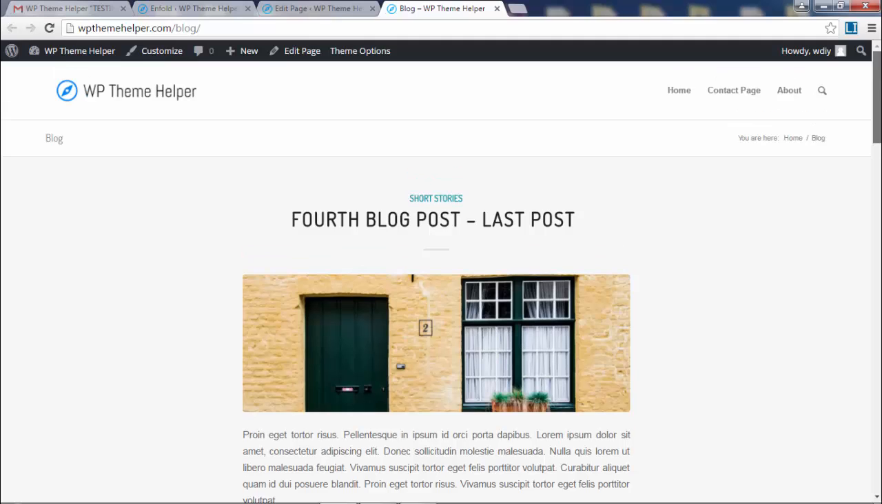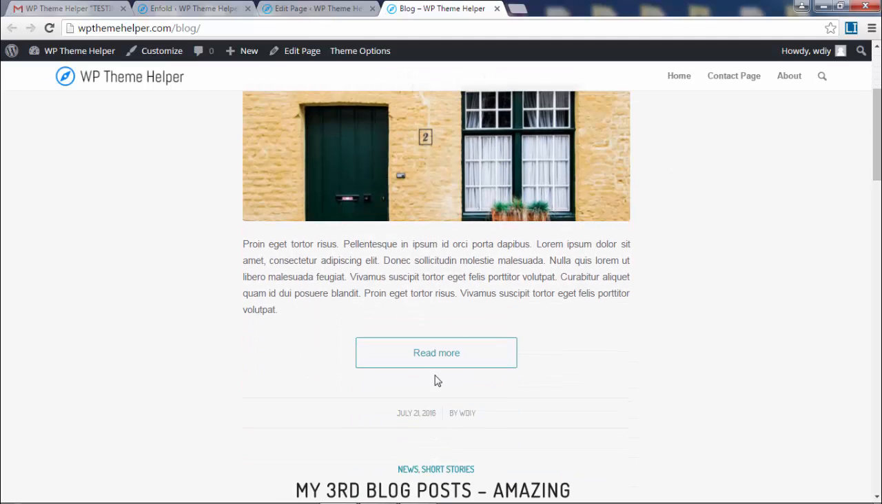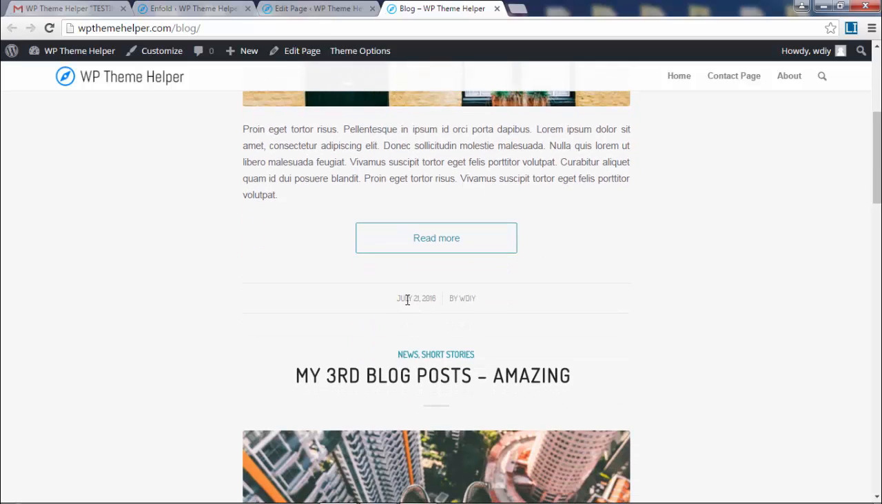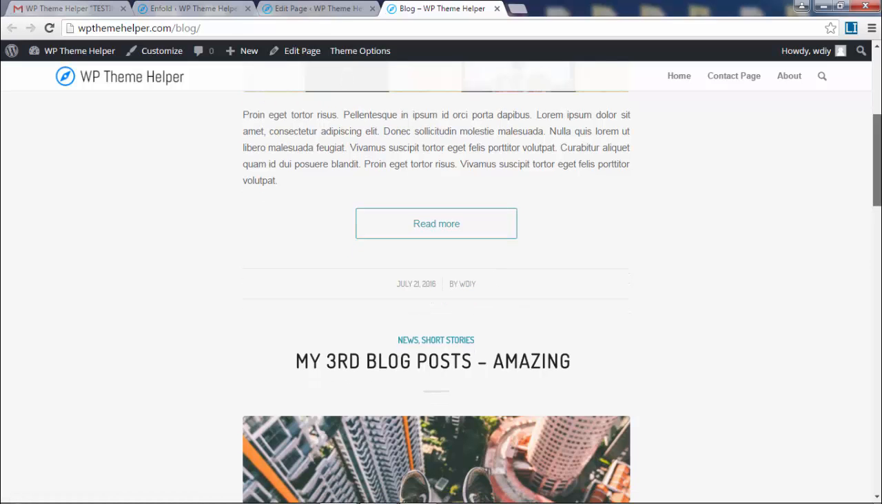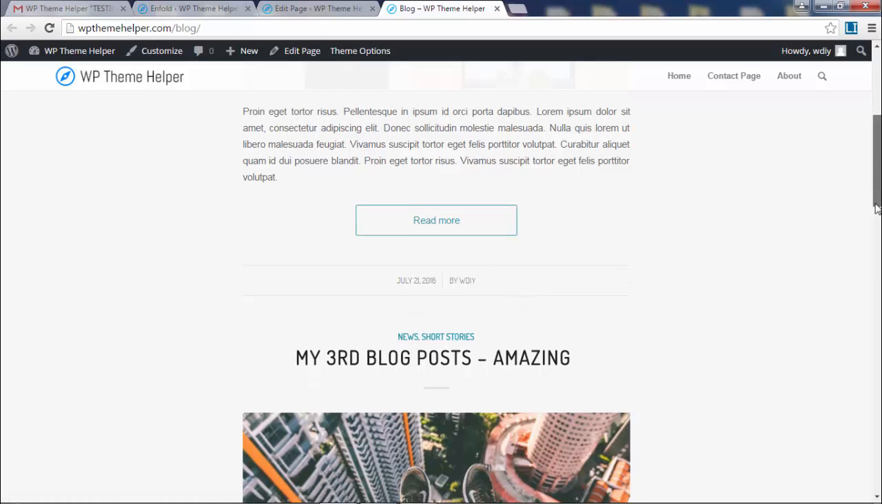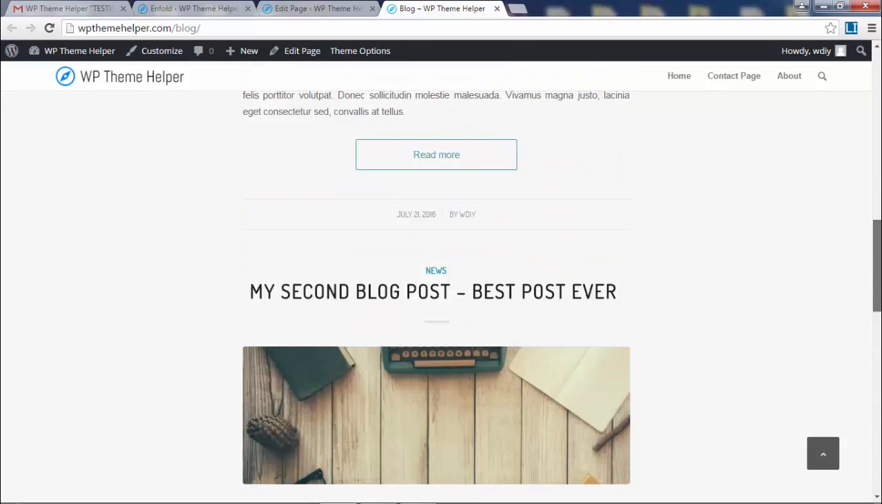The image has shrunk in size. It's not too big. The read more button looks nice. You know, it's got a border around it. You have your date and you have who it was posted by. Now guys, if you want to change this name by who it was posted by, you can change that. I'm going to show you right now.